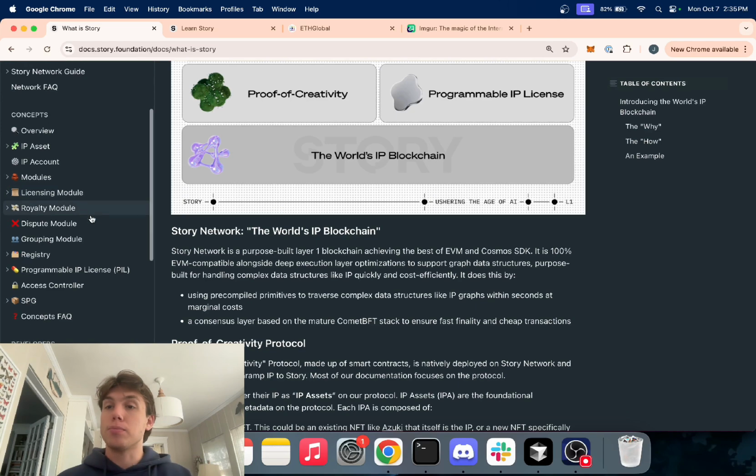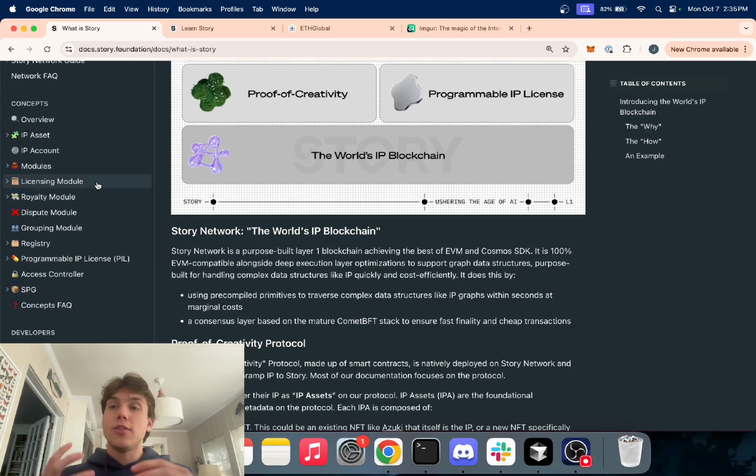Then we have various modules like the licensing module. This is how you can create derivatives of other people's IP assets, how you can register your IP asset, etc. The royalty module automates royalty flow between parent and child IP assets. For example, if I have a character and you want to use my character in your story, you would register your story as a derivative of my IP asset, and then anytime your story earns revenue, I would get a cut of that if that were in my license terms.